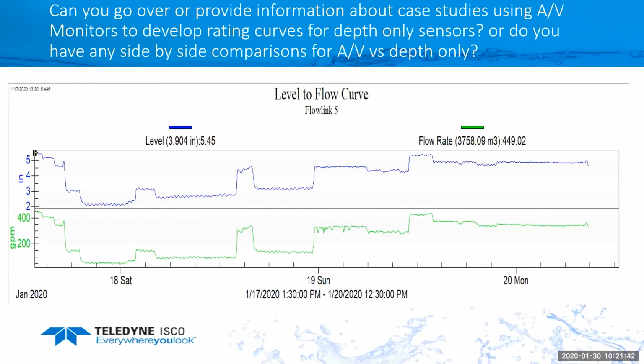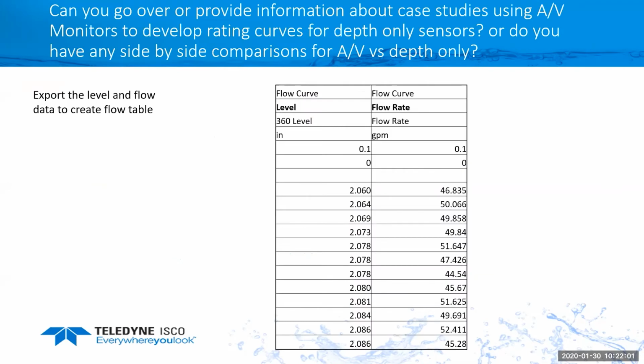put it in the channel, let it run for a day or a week to get a nice flow curve. And so what I've done with the ISCO Flowlink software is taken the level and the flow rate, and as you can see in this example, the level and flow changed quite a bit over this 3-day study. And then I was able to export the level and flow rate to develop a flow table. So I just exported all that, I sorted it, and then now I have the option to pick however many level to flow rate data points that I want to use.